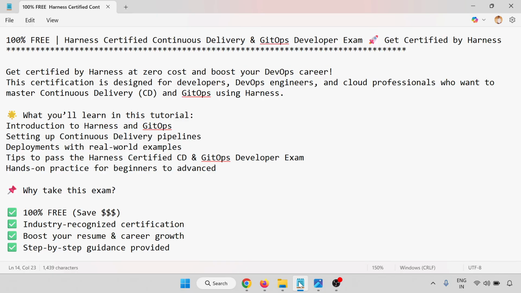What you will learn in this tutorial: introduction to Harness and GitOps, setting up the continuous delivery pipeline, deployment with a real-world example, tips to pass the Harness Certified CD and GitOps Developer exam, and hands-on practice from beginner to advanced.